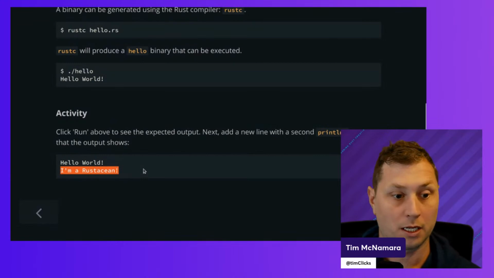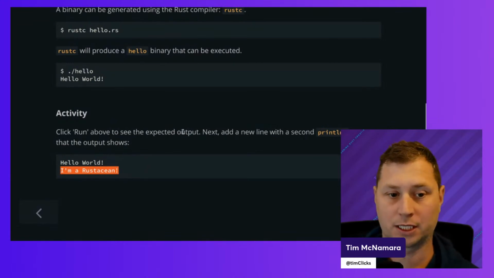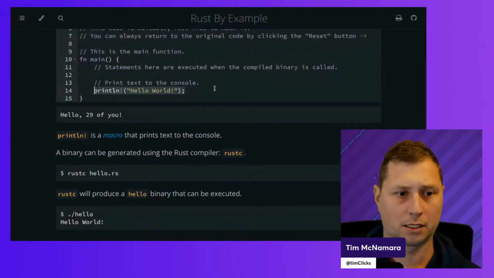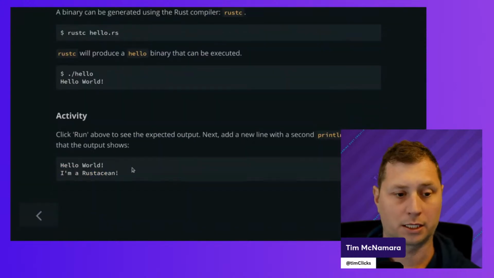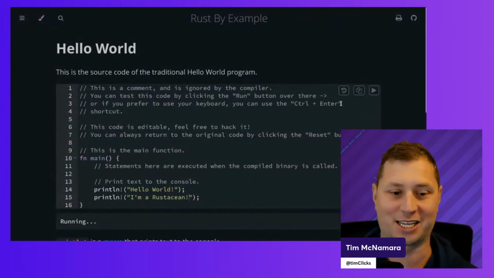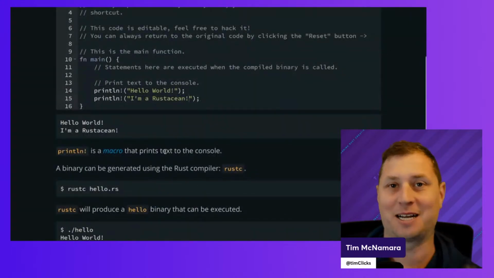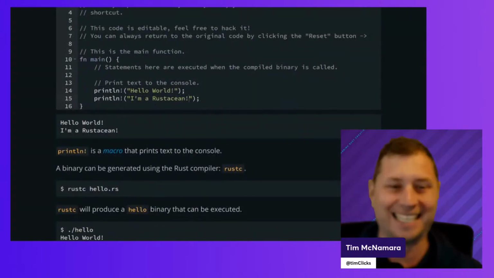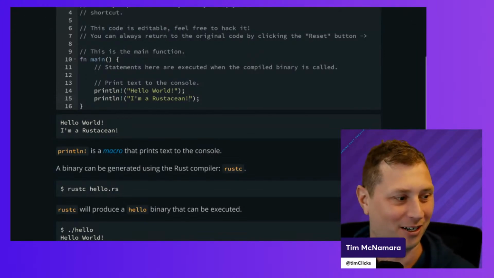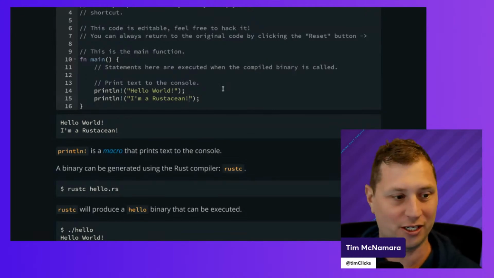Okay. We've got an activity. Click the run above to see the expected output. Next, add a new line with a second print line macro so that the output shows this. And I'm just going to click reset again. The next line is, hello world, I'm a Rustacean. So as soon as you execute this yourself, you essentially get to say that you have compiled Rust code and you are a Rustacean. So well done. Congratulations to you. I really hope that you are going to have a lot of fun in your learning journey.